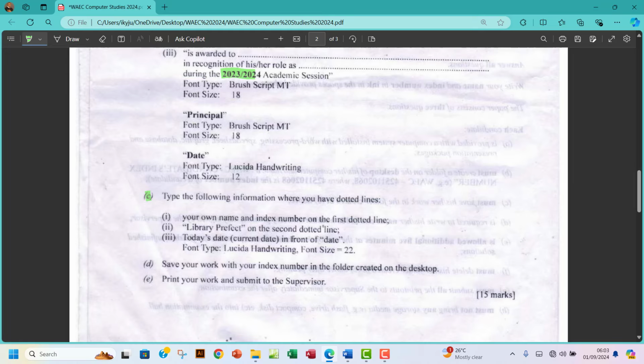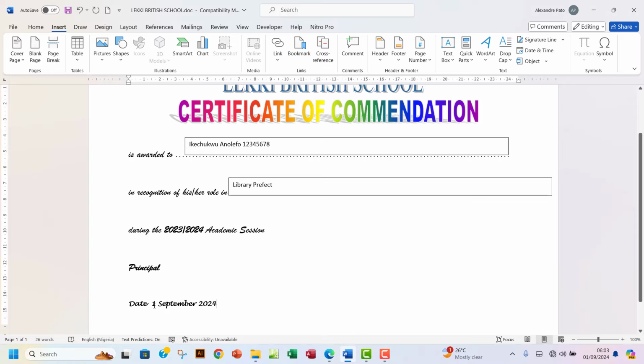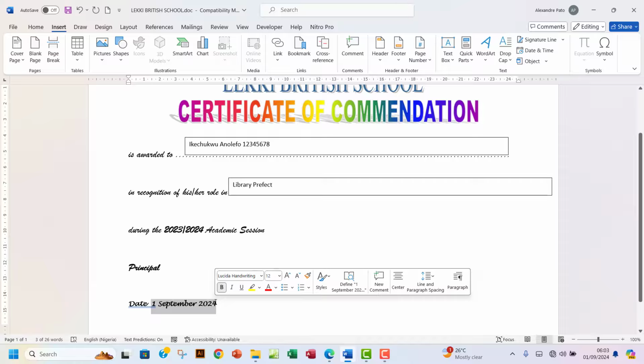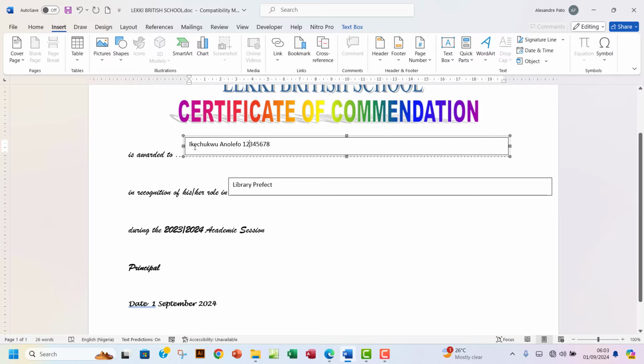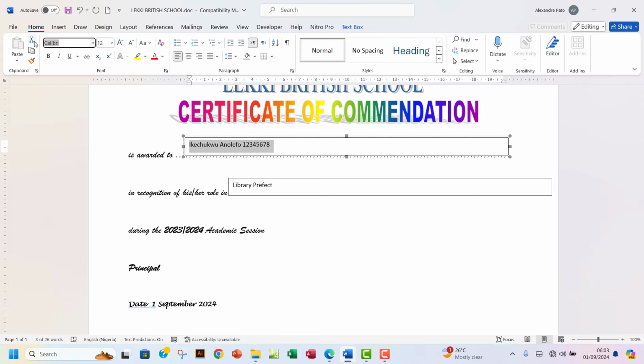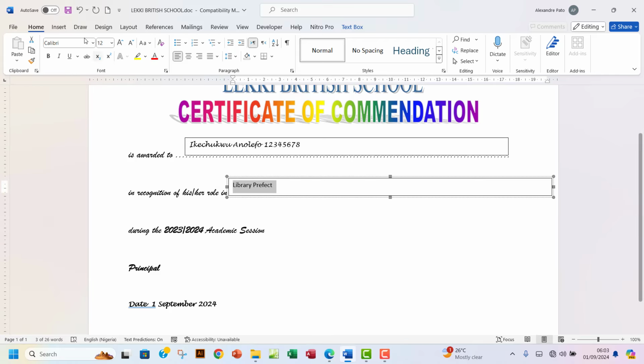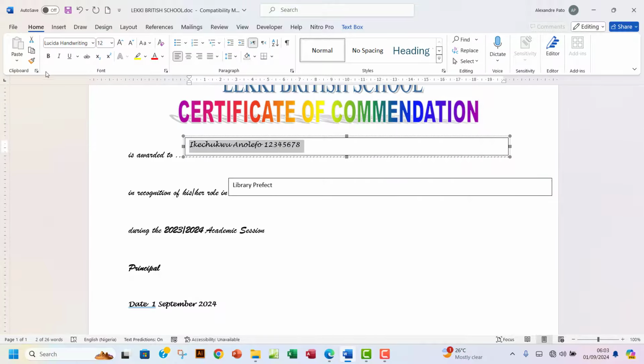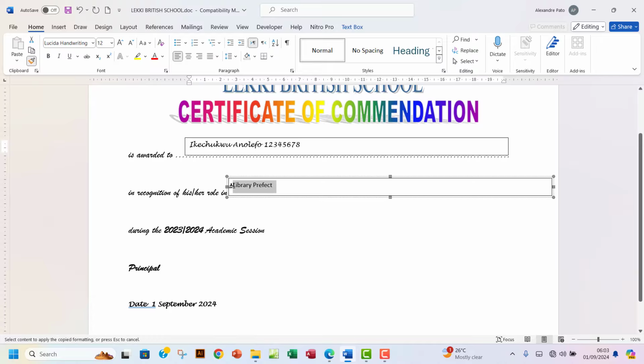Okay, so today's date. Font type has to be Lucida handwriting, font size 22. So for everything right there, I'll select the date and make sure it's Lucida. It's already Lucida handwriting. These other ones have to be Lucida handwriting too, so I'll go up here and make sure you choose Lucida handwriting for all of them. Probably I will just select this and then use the format painter. Let me just do that.